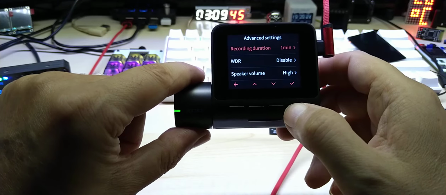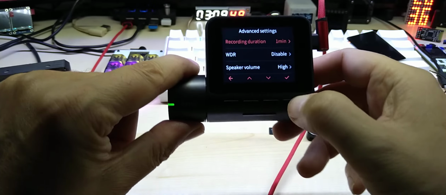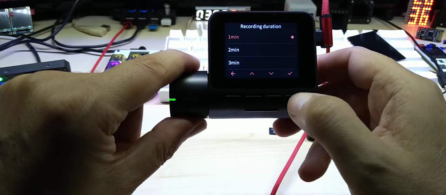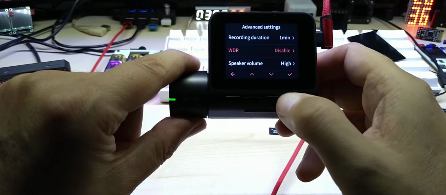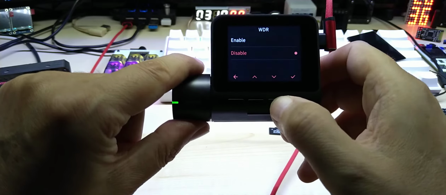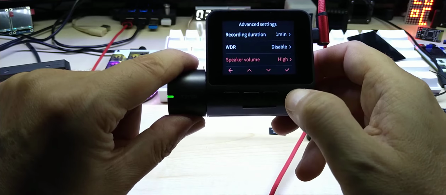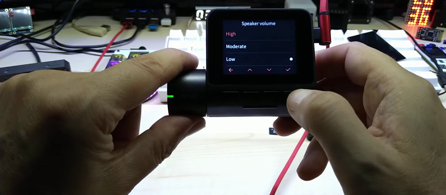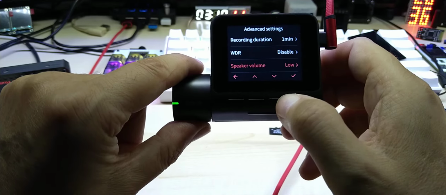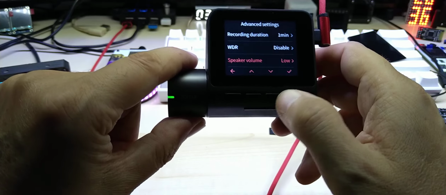And then you have recording duration. That's probably because it's looping between 1, 2 and 3 minutes. VDR, I have no clue what it is. I will check and let you know later on. Speaker volume, oh okay, let's please keep that low. Oh, actually you can turn it off. So I wonder if the lady's voice is gone too.